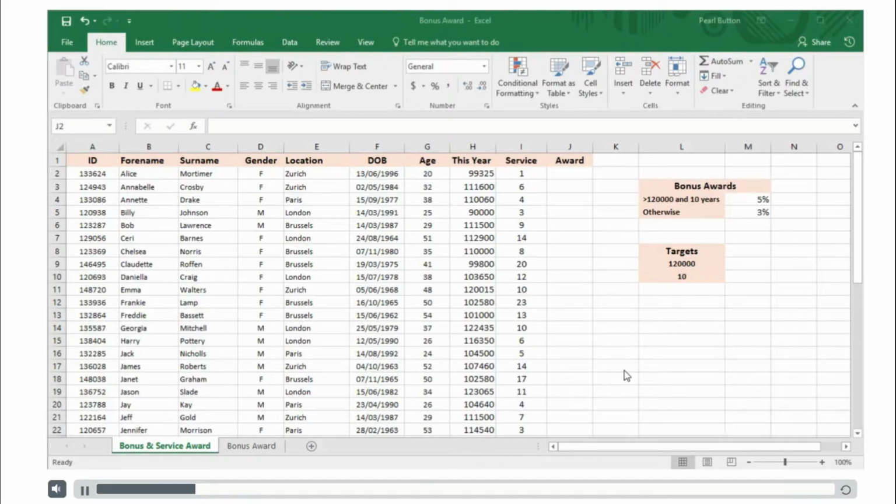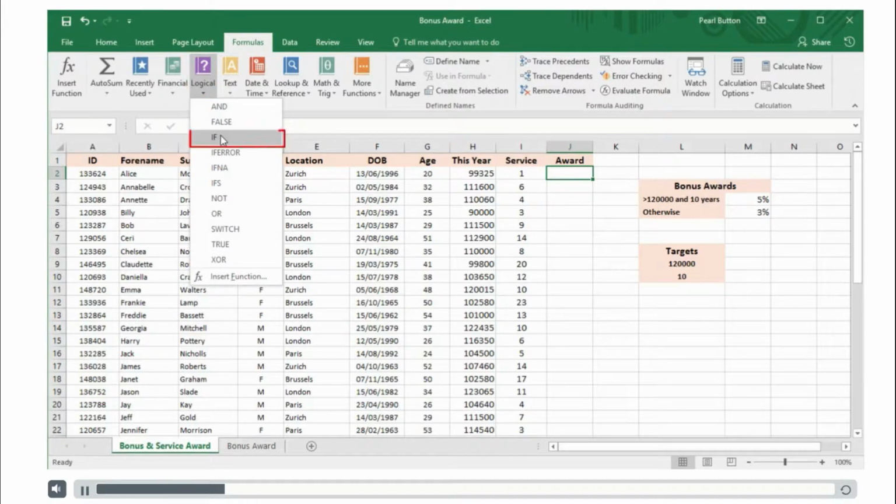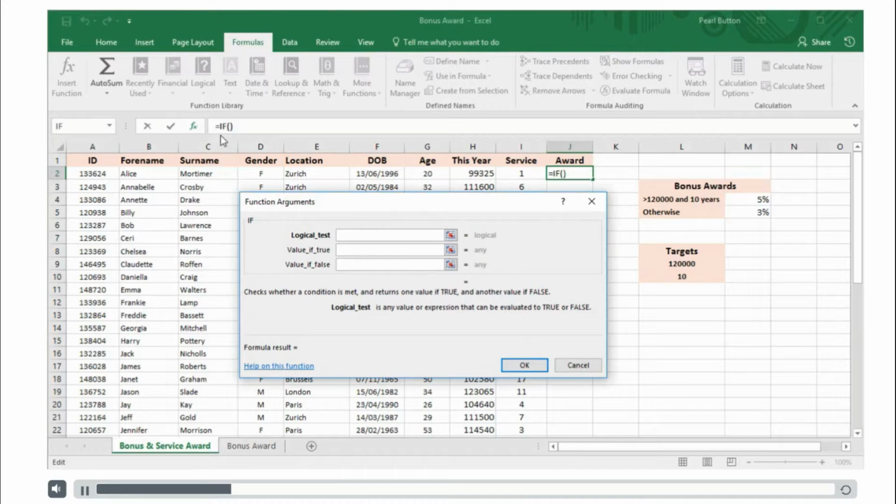So there are two possible outcomes and they need to reach two targets to get to the highest award. I'll start with an if because there are two possible outcomes. You can find if on the Formulas tab on the ribbon, if you click on Logical and then if, or you'll find it on the Insert function next to the formula bar. So my if is ready for me to start working, but I need to switch to an AND to check if both targets have been reached.